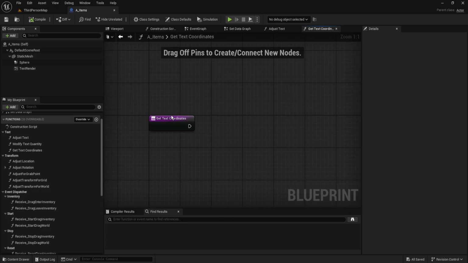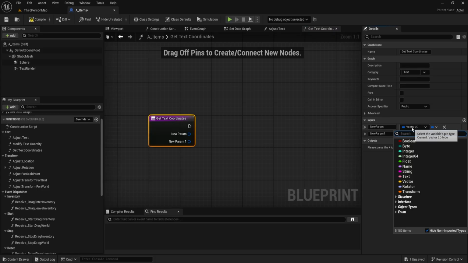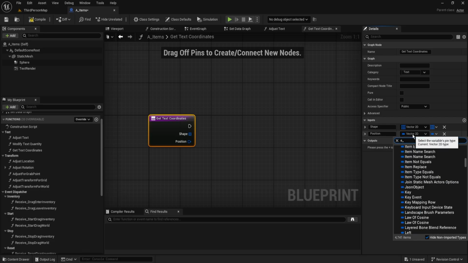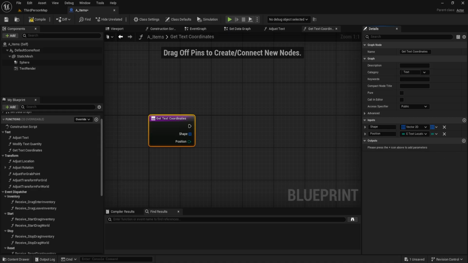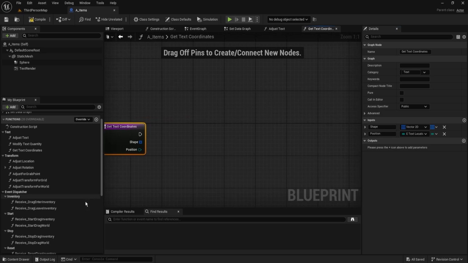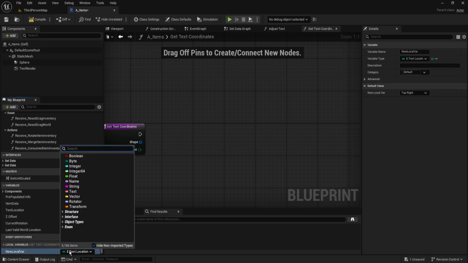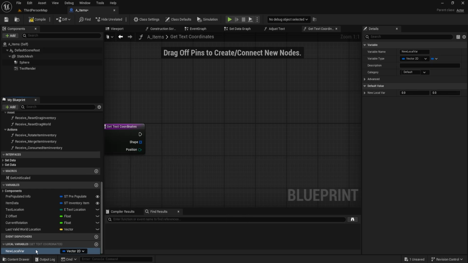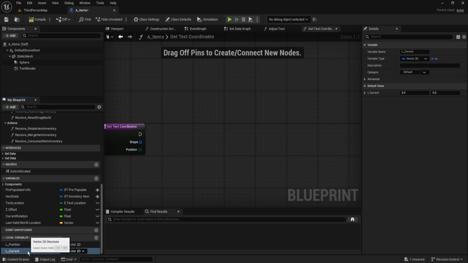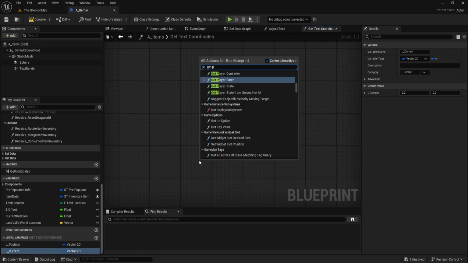So get text coordinates needs two pieces of information. The first one is going to be our shape, so a 2D vector and an array. And the second one is the position we want, and this is going to be our e_text location. And the first thing we're going to do is make local variables here, 2 to be precise. Both of them are going to be of type 2D vectors. So select 2D vectors, L_position we'll call this, and L_current we'll call this one.